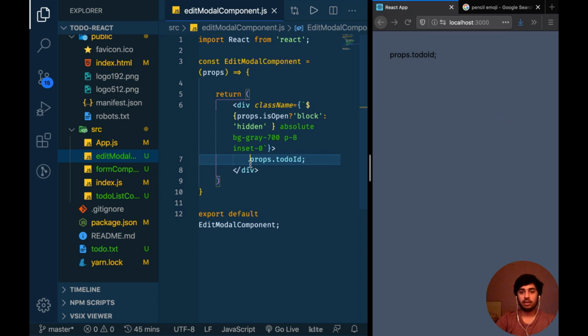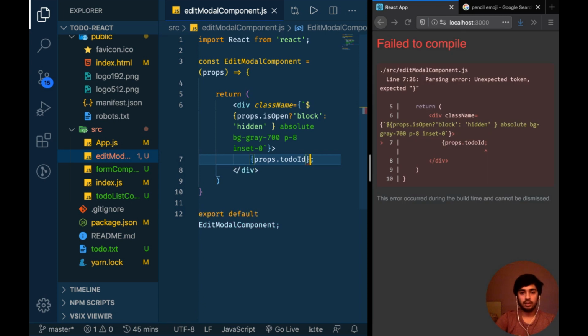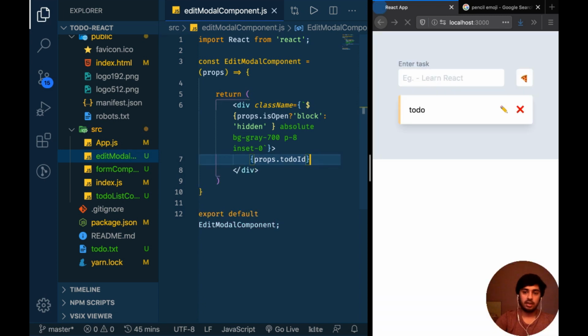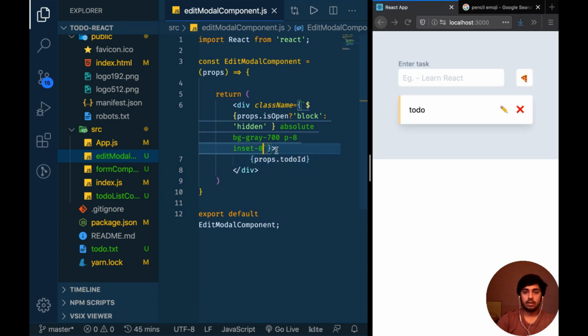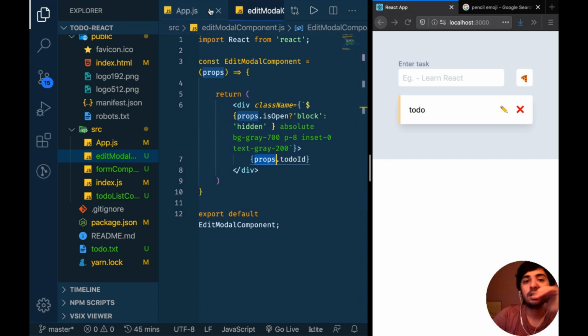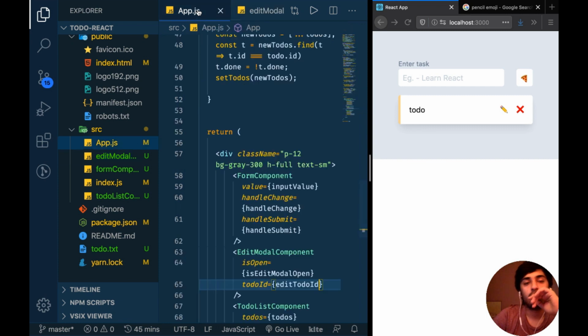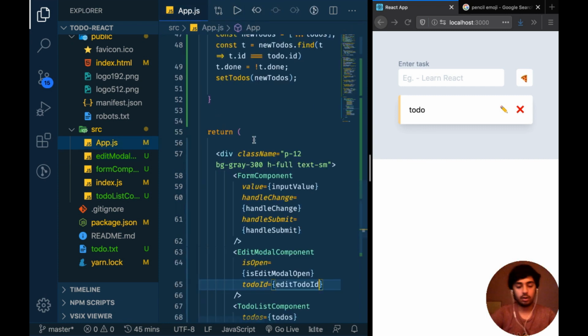Okay, I gotta wrap it in this for JS. It's not like that. Yeah. So this ID must be right. I'll also set it to text gray 200 so we can see better. Yeah. So now let us think of a way to do this. So yeah, got it.